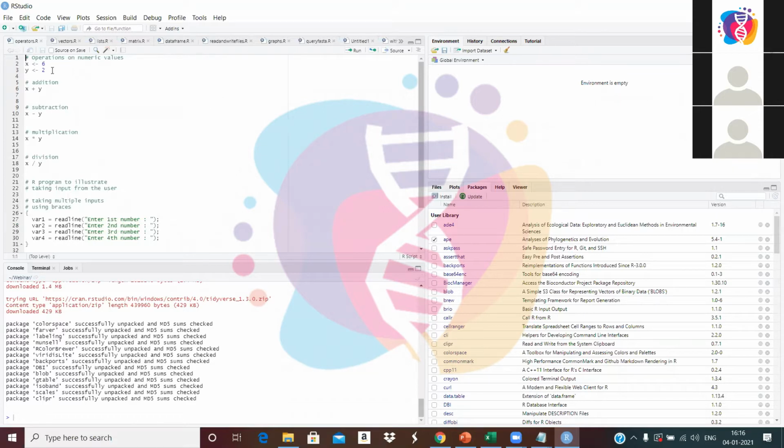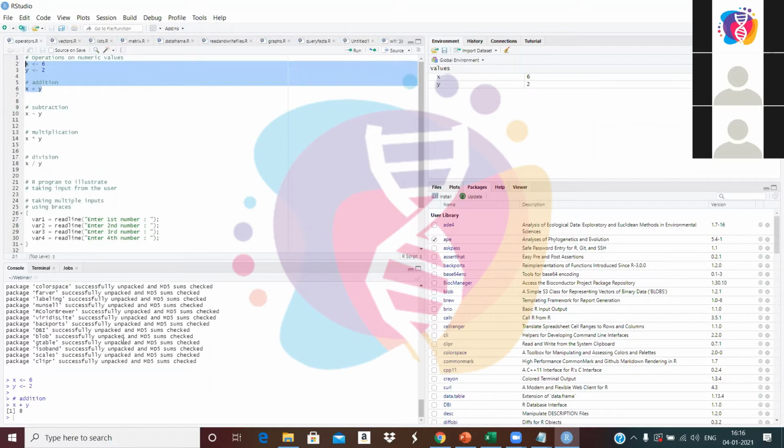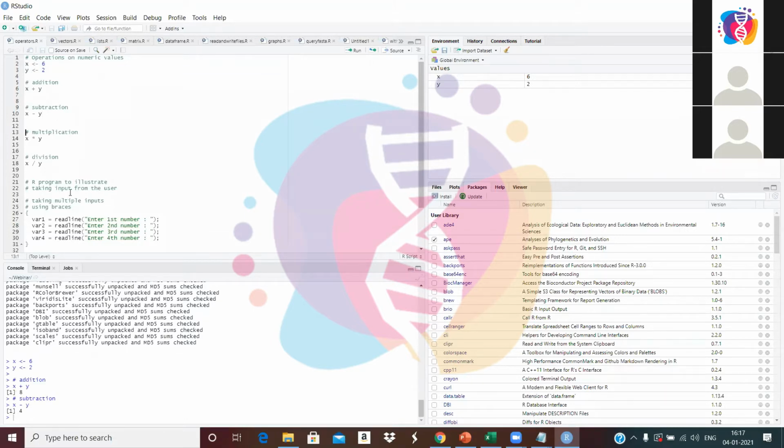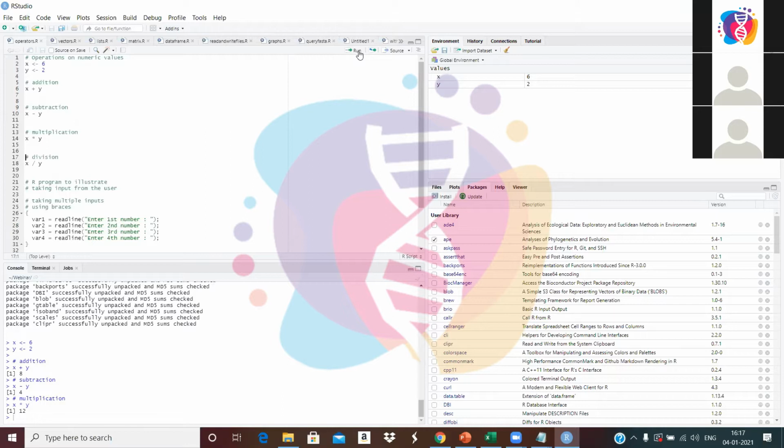So firstly, we will see how to assign values. So here x, assignment operator, followed by 6. So that means 6, that is the value, is being assigned to the variable x. Similarly, 2 is being assigned to y. So when you perform addition, x plus y, it will give us the corresponding output. So you can click on run here. So you'll get the output here in the console. Next, similarly, we can perform the subtraction over here. Right. Next is the multiplication in a similar fashion, and then division.